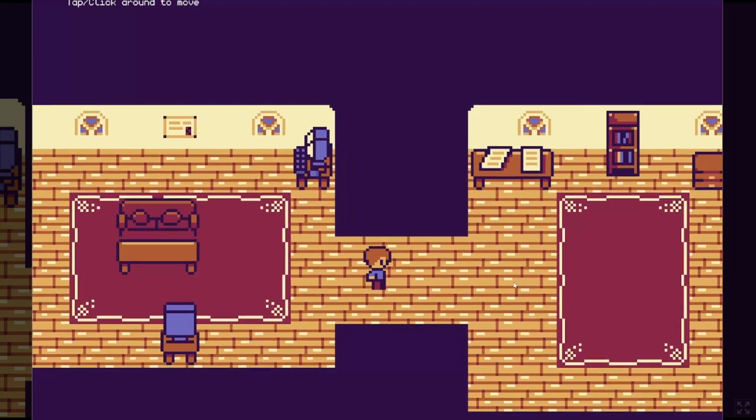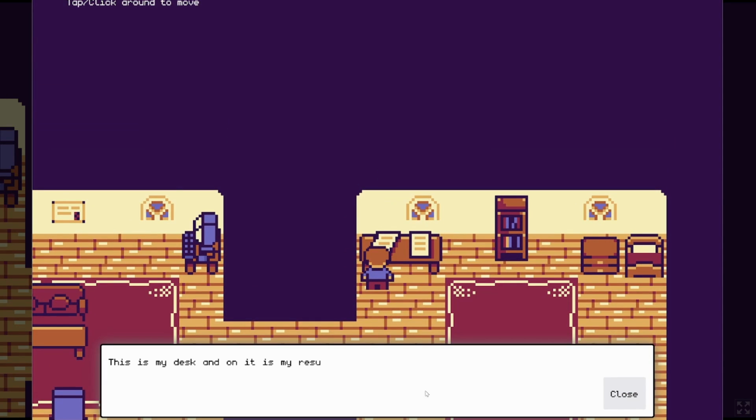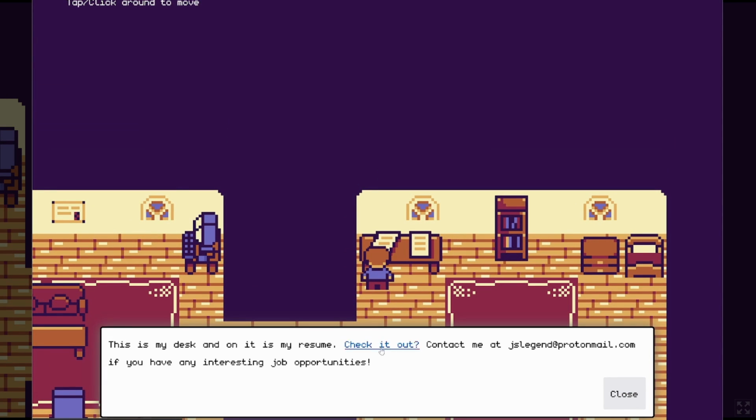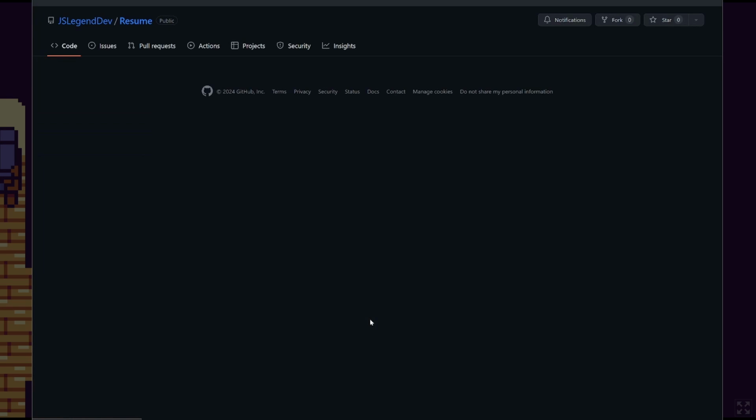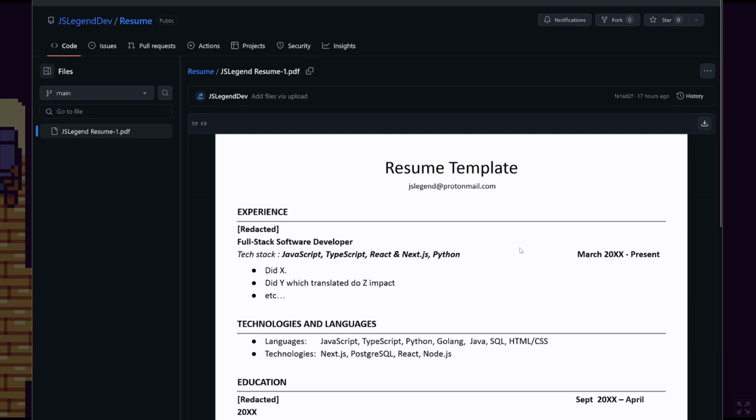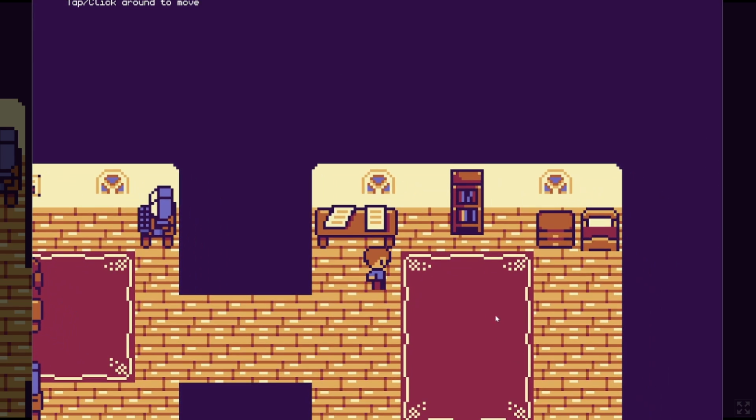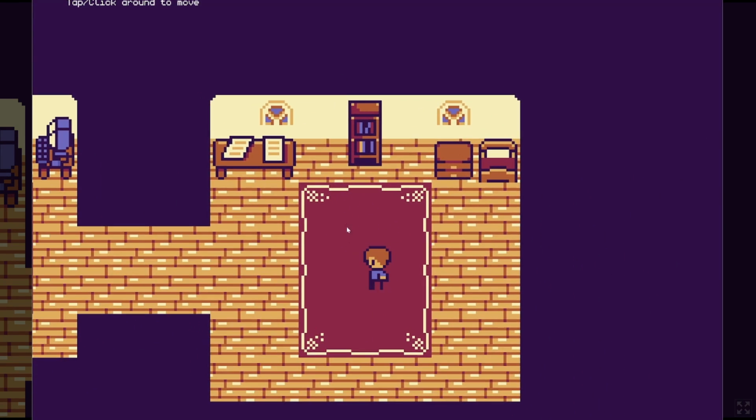And then if you move around, you go here. You have a place to have your resume. If you click on that, it will open a link with your resume hosted here. For example, this is just a template. So this is the idea behind the project.